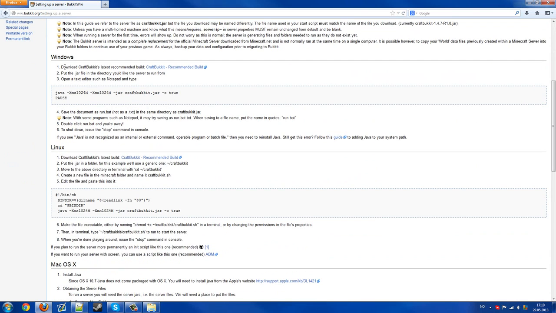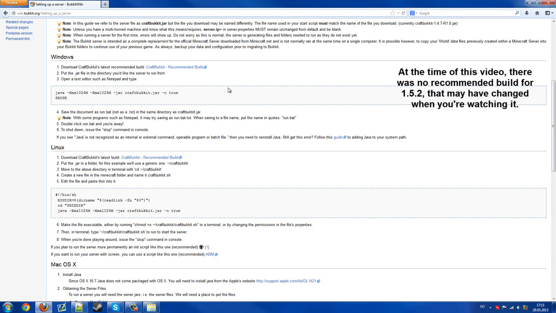As you can see, there's this Windows thing here. It says download CraftBukkit, blah blah blah. This is not the latest one. The latest recommended build is only for 1.4.7, I think. I don't think they have a recommended build for 1.5, so I'm not going to use that. And I'm going to copy this, and I will put the batch file in the description.